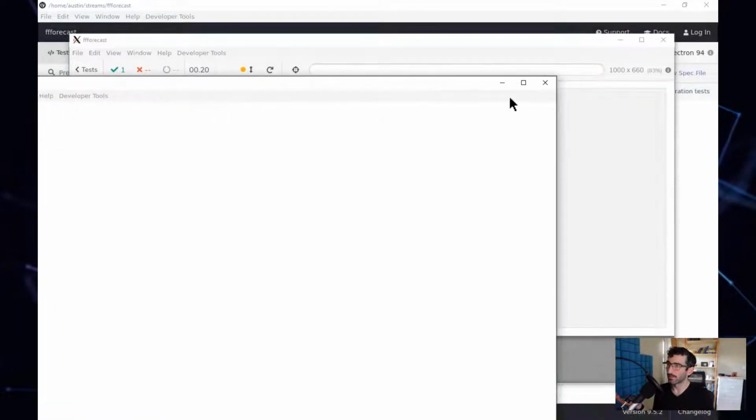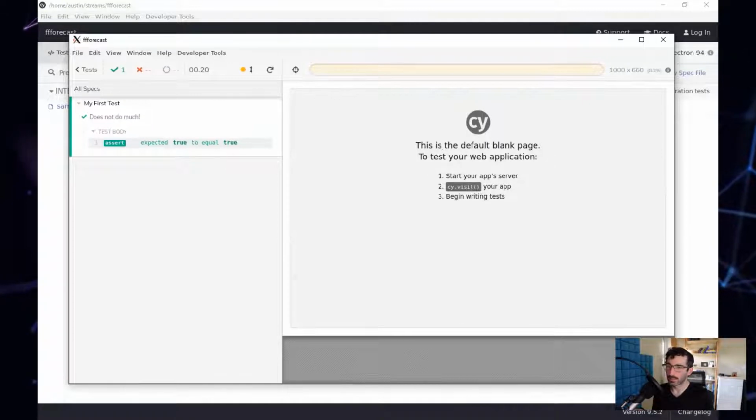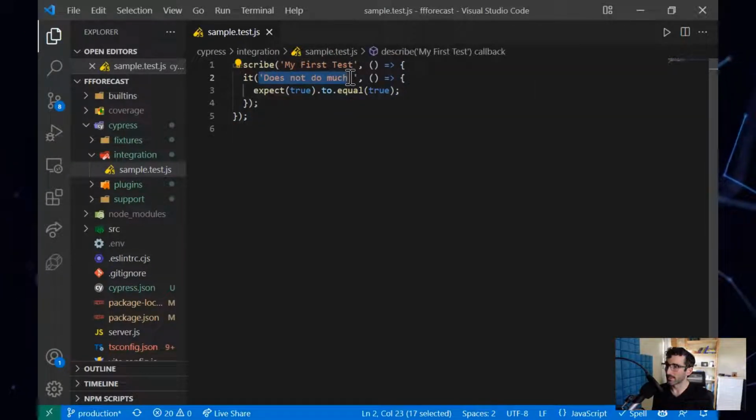So, whoa, what did that do? I don't know what that did. It's going to kick open an Electron app that's running another browser. So what this is telling me is because we are actually running this spec, our code is running. It says describe my first test, and then what my test is going to do. And then we have some assertions where we expect true to equal true.